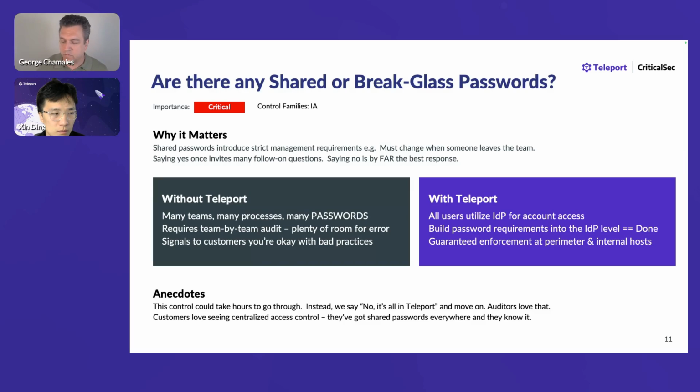And it also sends the message to your customers and to the government that you found a way to do this that eliminates one of those most disconcerting backdoor access mechanisms that is so common in a lot of these environments. And it's really nice to be in that situation versus the alternative. Now, let's keep going.